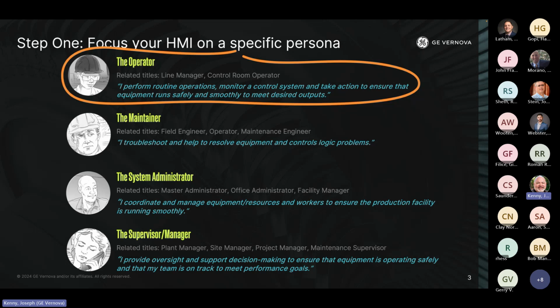So from there, for the rest of this presentation, I'm going to assume that we've focused on the operator, the person doing an explicit task.